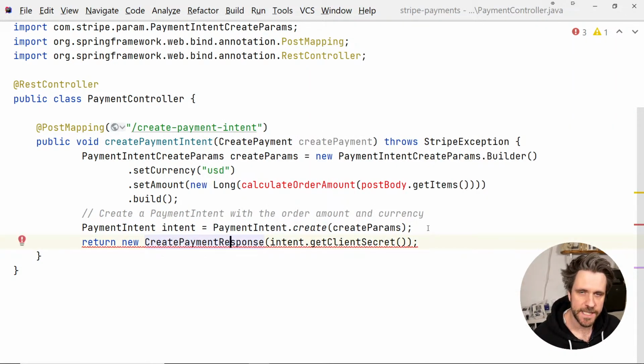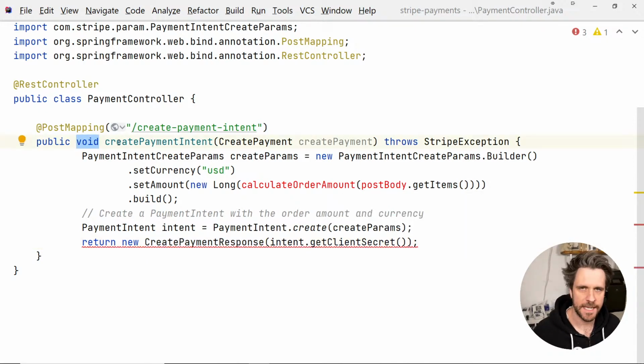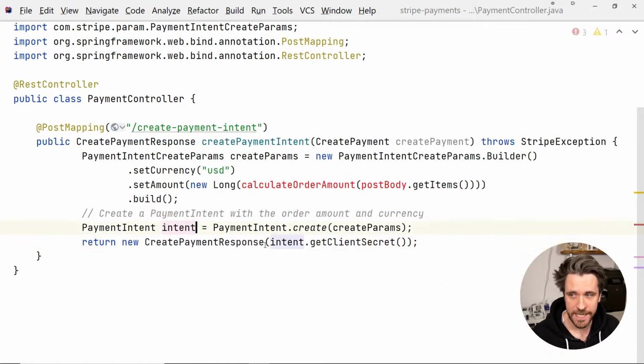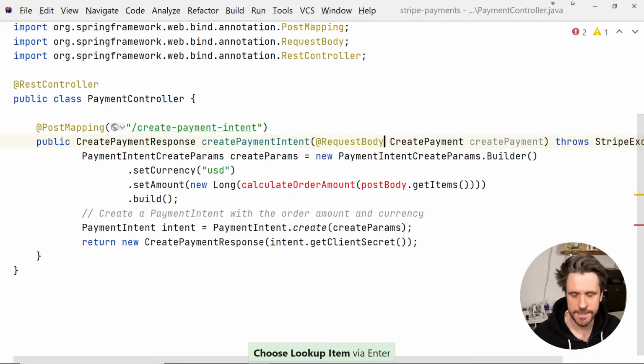So even with this now, I said earlier, I just put a void return type here, because what I like to do is I just say return new create payment response, hit Alt Enter, and then let IntelliJ change the return type for me. I'm even that lazy. So I'm returning a create payment response. I know that this is a request body object coming in, a JSON object, create payment, right? And now let's have a look at what we do here.